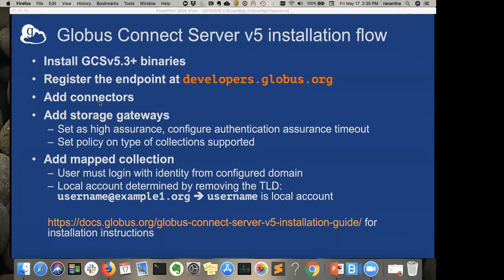Then you would add the connectors. So if you have POSIX as default, it comes with installation. If you need other types of connectors, for example, if you're using Box, you would add that connector in. And then decide storage gateways, right? You decide to create new storage gateways.